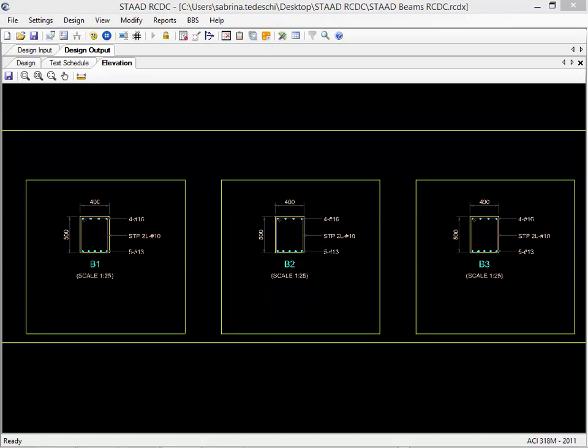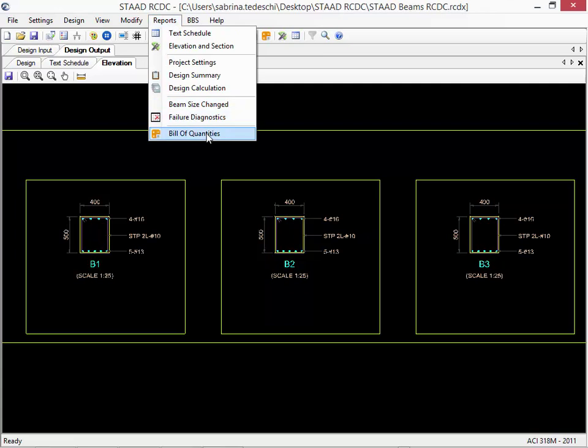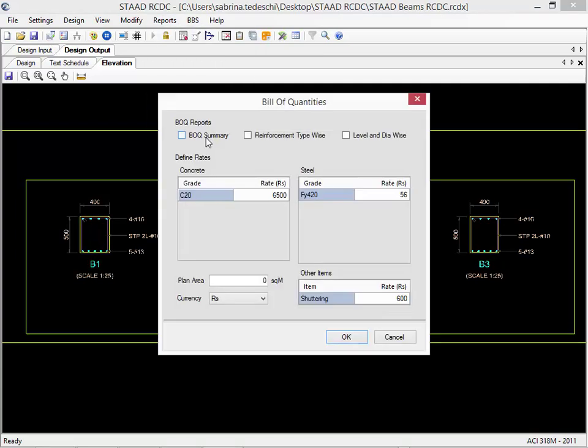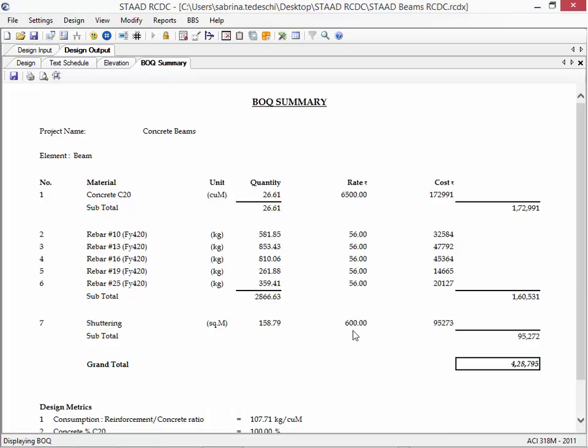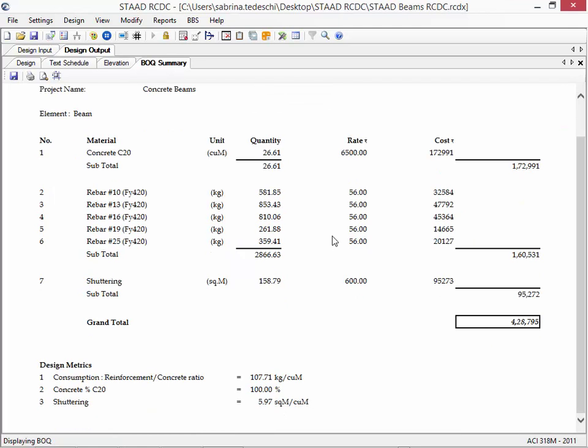Lastly, we're going to take a look at the Bill of Quantities. Back up in my Reports menu, I'm going to select Bill of Quantities, and I'm going to select a Bill of Quantity Summary, and then we'll click OK. And here I can get my bill of materials where I can see how much concrete we'll be using and how many of each bar size we will be using as well.